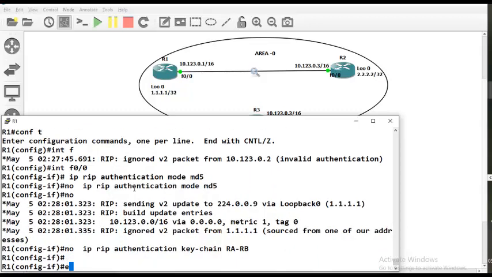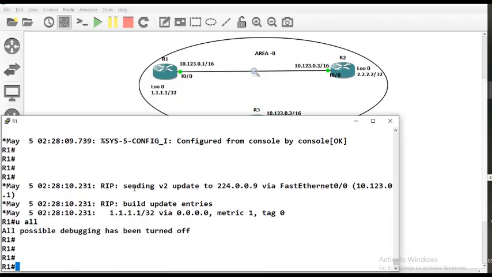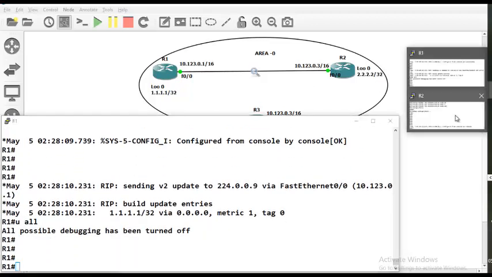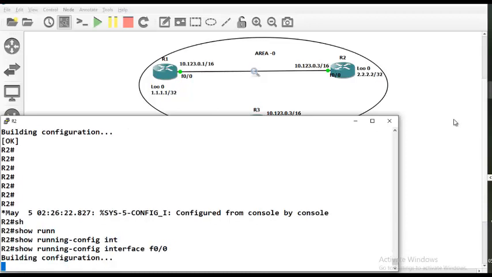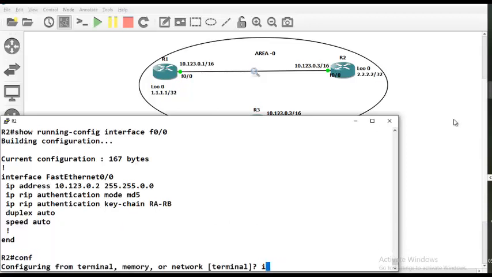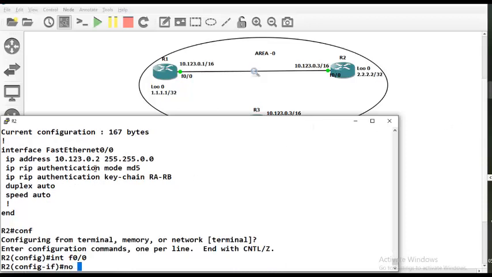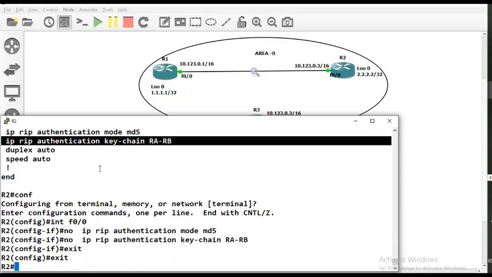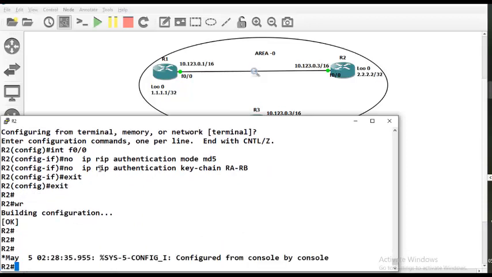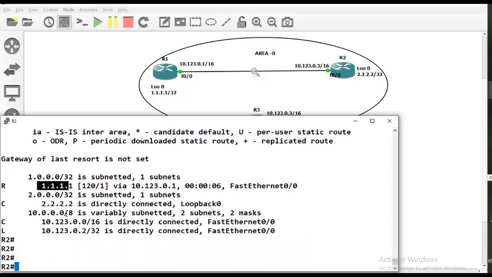Okay. Likewise on R2, I want to remove, show run interface F0/0. Okay, so what I'm going to see is the routes. I should see the route now. Show IP route. I see the route because I removed authentication, which means there is no problem with RIP. The problem is with the authentication.